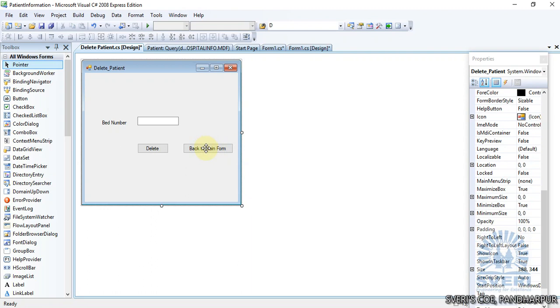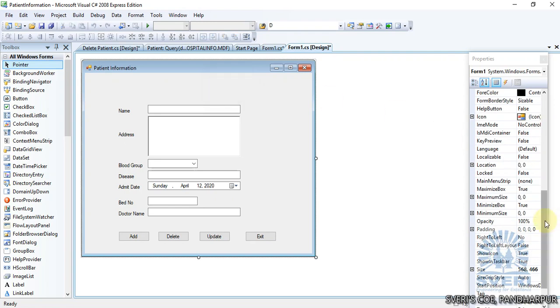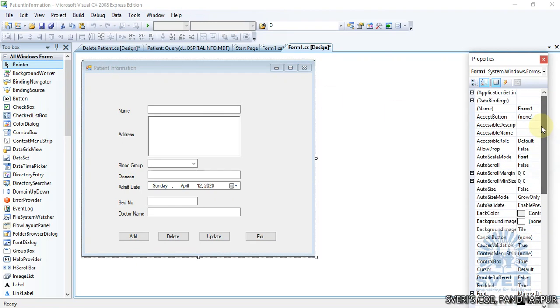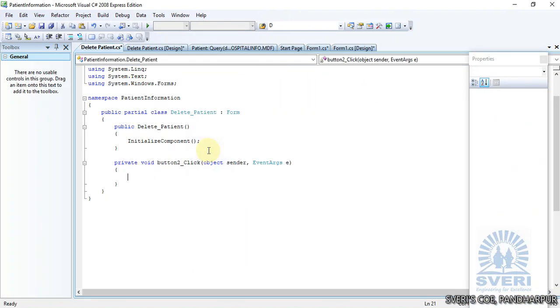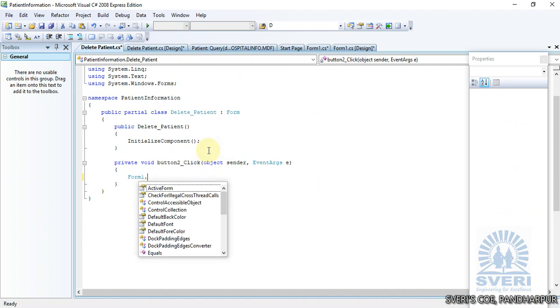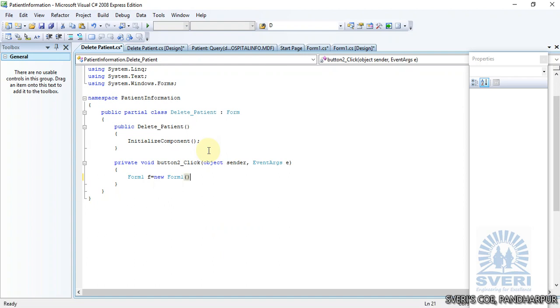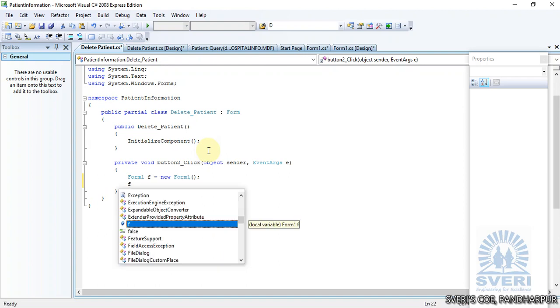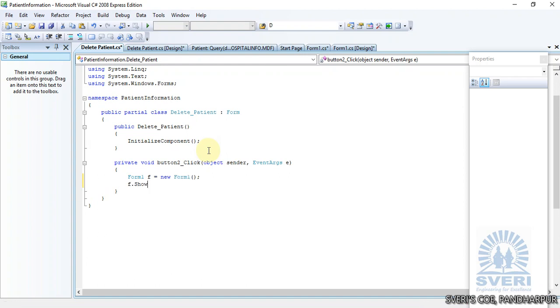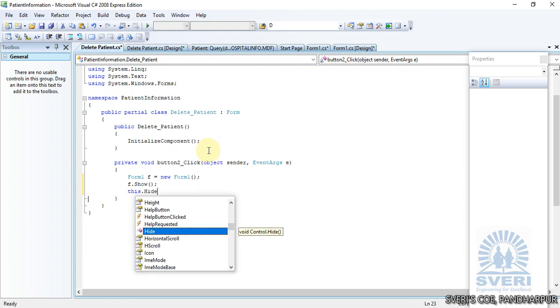Okay, and here for the main form, the name of the main form is maybe Form1. So here Form1 f is equal to new Form1, f.Show, and this.Hide. So hide the delete form.